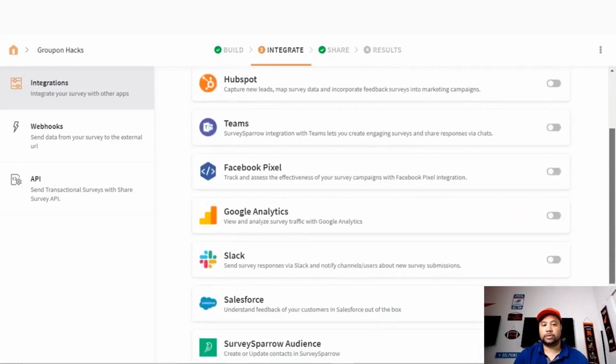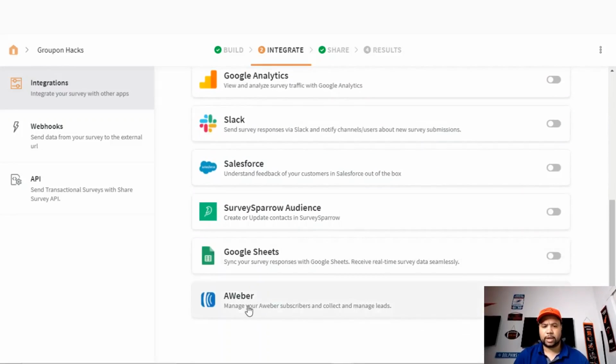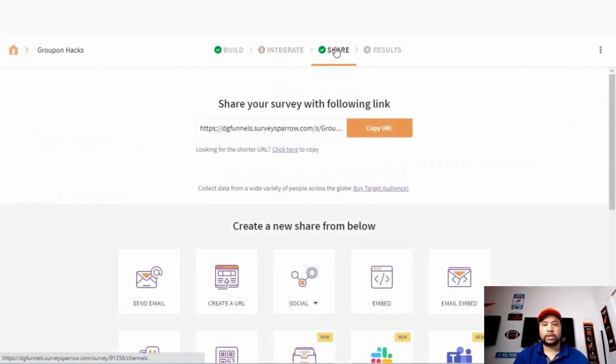MailChimp, Facebook Pixel, Google Analytics, and Google Sheets. And I know a lot of people like Aweber as well. That's a good one for email autoresponder. So they have that integration. So that's pretty cool. And then you're just going to go to share.